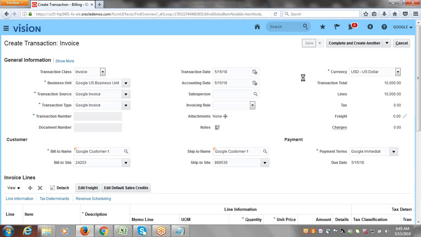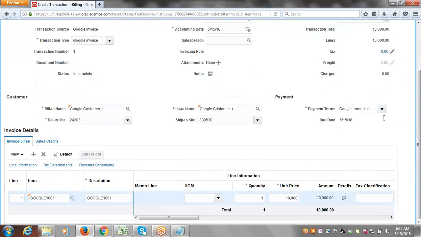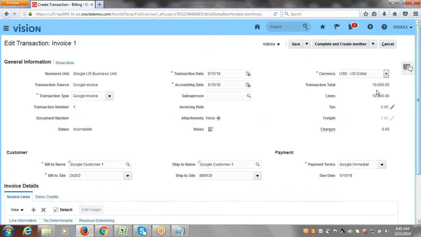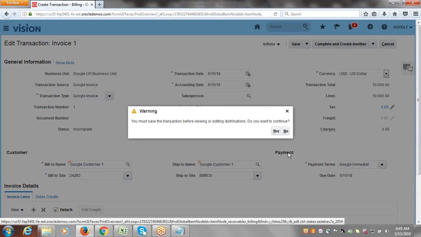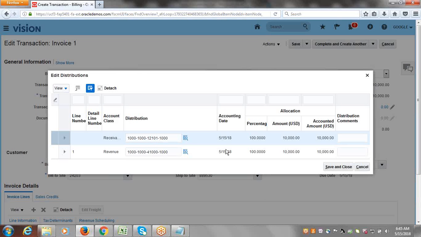We set up auto accounting. Based on auto accounting, the system will derive debit and credit. If you want to see the line-specific distribution, select that line and go to actions. Here is the option called edit distribution, so you can view the distributions which the system is deriving based on auto accounting. Receivables and revenue account, it is deriving from auto accounting.